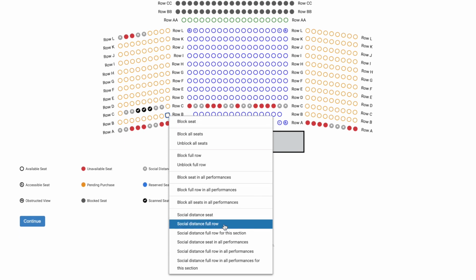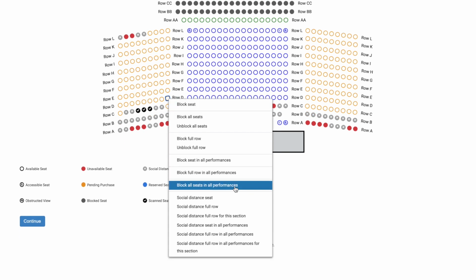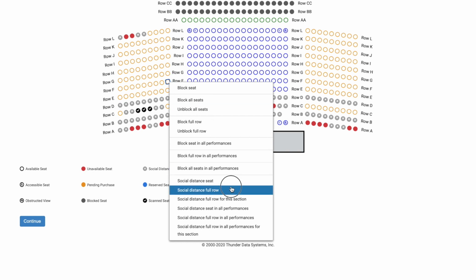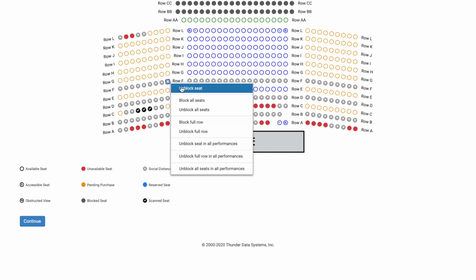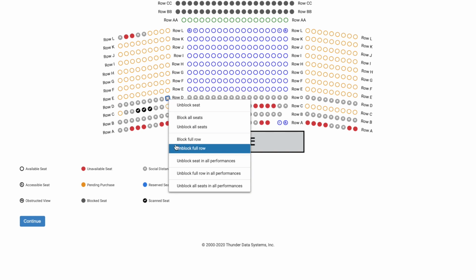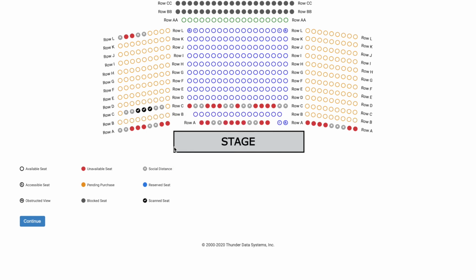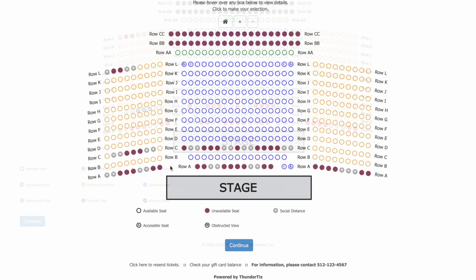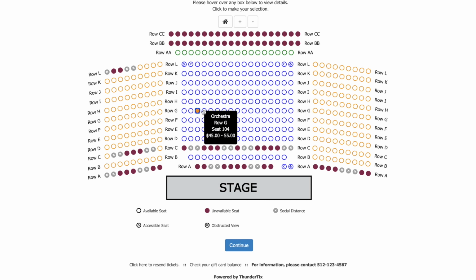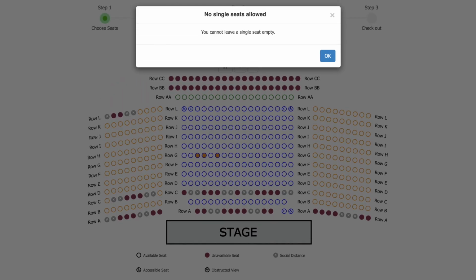Sometimes, it makes sense to block every other row. You can do that quickly by following a similar process as we covered in standard row blocking. Again, you can unblock a row with a click, just as easily. Let's cover one last option. Some patrons may prefer to skip a seat to give themselves a little extra elbow room. This can leave orphan seats that are difficult to sell. You can prevent this in your seating chart settings, where you can optionally prevent seat purchases like this that leave a single seat empty in the middle of a row.